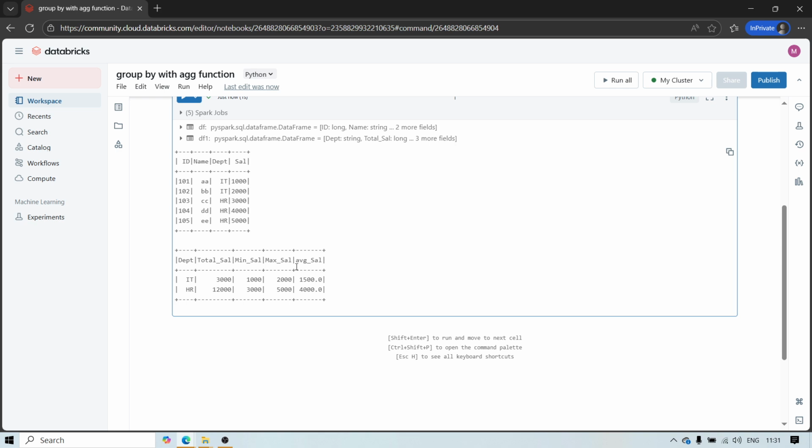So now if you see the average salary, you have got the difference between group by with the aggregate function and group by without the aggregate function. In the aggregate function we can perform multiple operations.